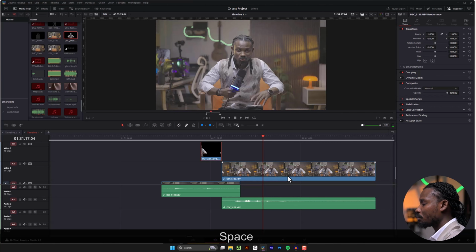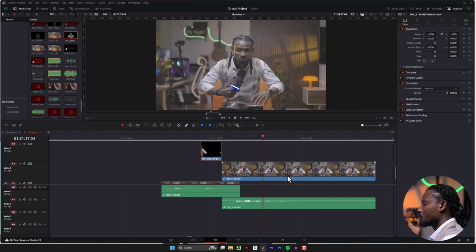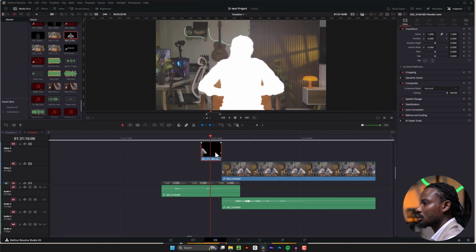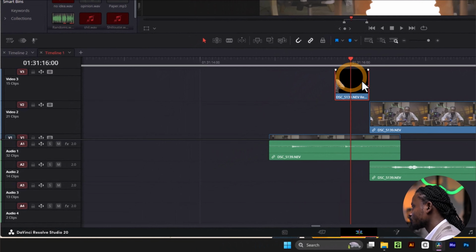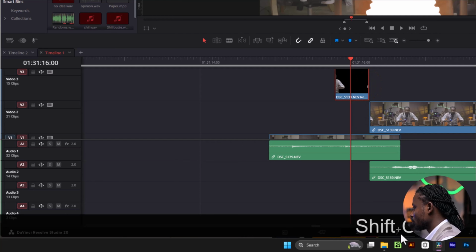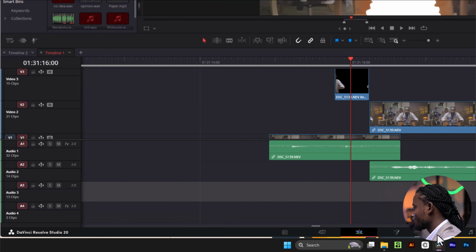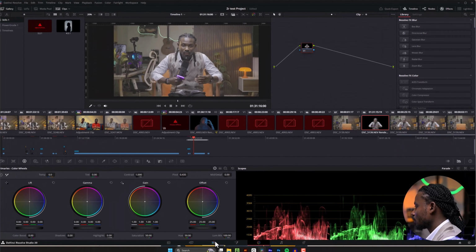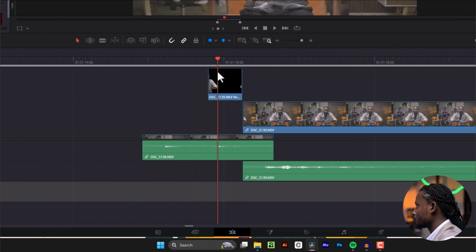Simple, right? But the way I like doing it, personally, I use the Fusion page. This method is for those who are using the free version of DaVinci Resolve and those who are using CapCut and any other editing app. It's very easy to do it this way, but the way I did it previously, I'm going to remove this now because this gives me the best result.